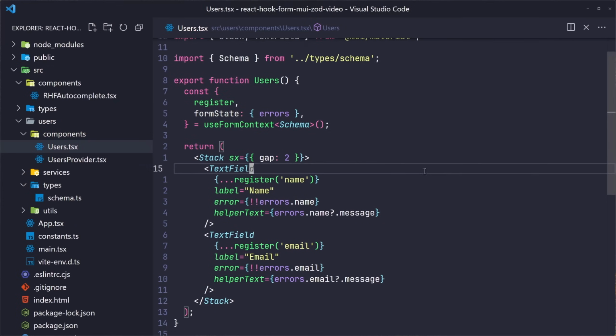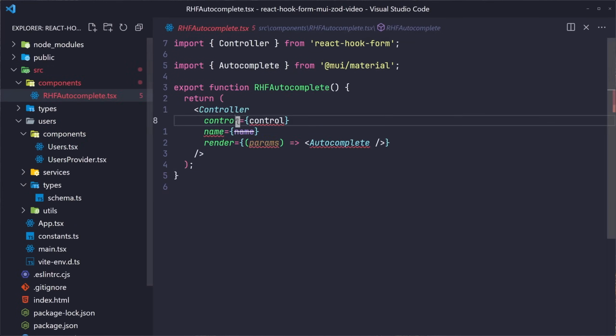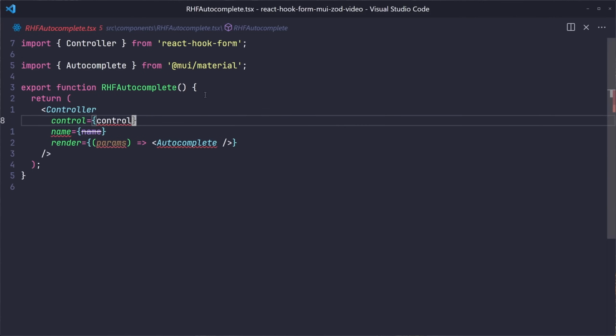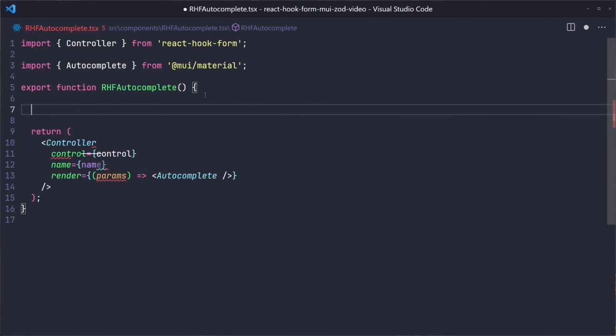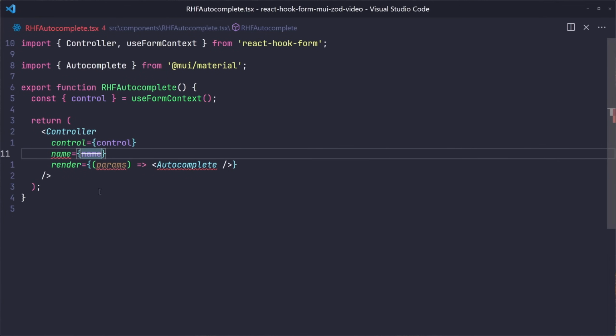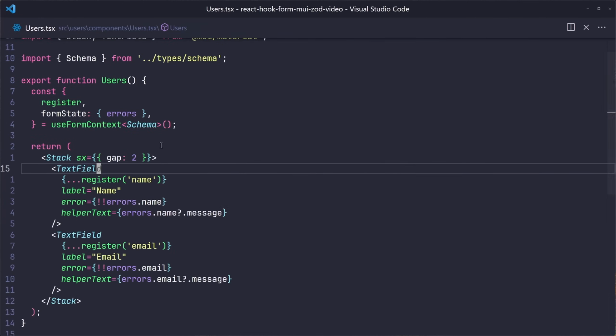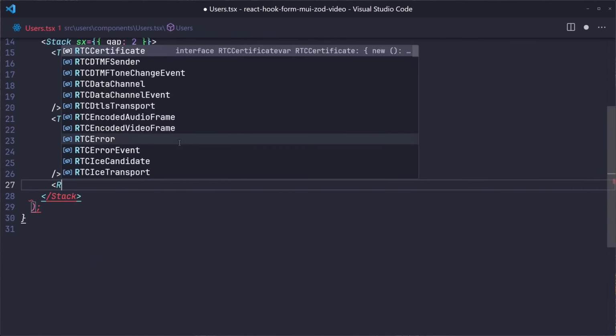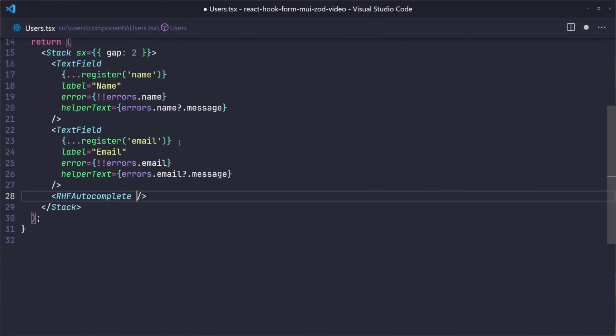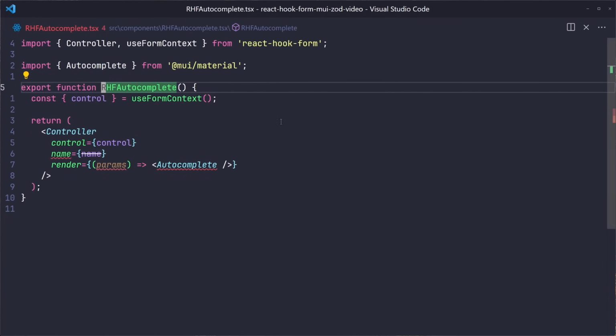Now we need to head over to our RHF Autocomplete component. For the control, I'm going to simply get it from our useFormContext. Control is equal to useFormContext here, as simply as this. But this component is not aware of what this name can be. So I need to pass it from my parent component, the users component here. So if I define my RHF autocomplete here, I need a property, for example, like this, that I can simply pass the states here.